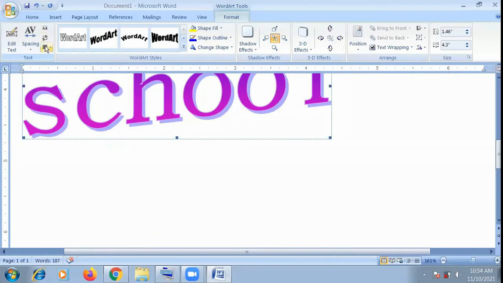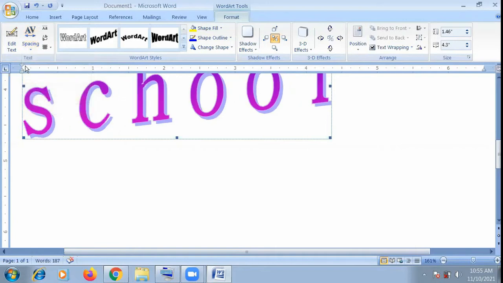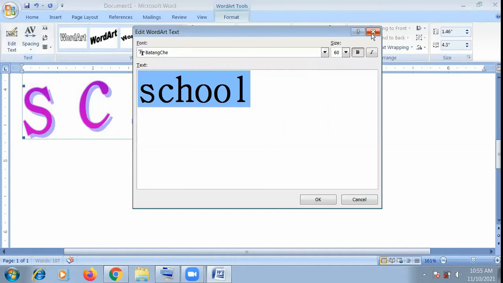Okay. Alignment you can set from here. And spacing you can give very light, tight, loose, very loose. Okay. Text effect you can give from here. So that is the first step we did.